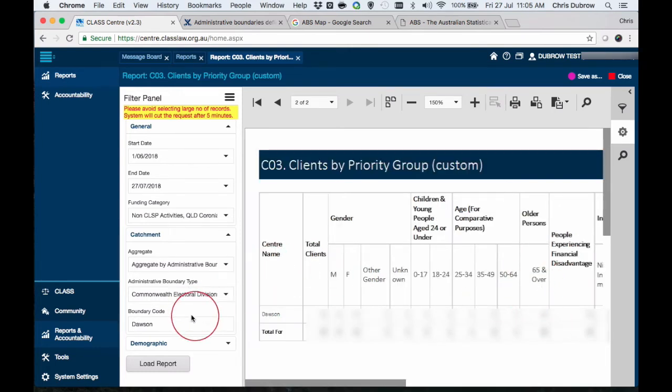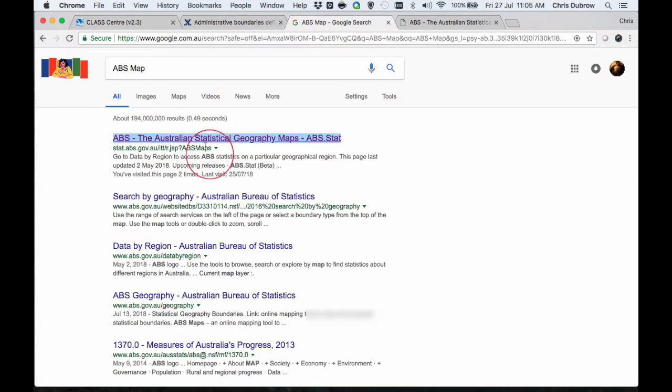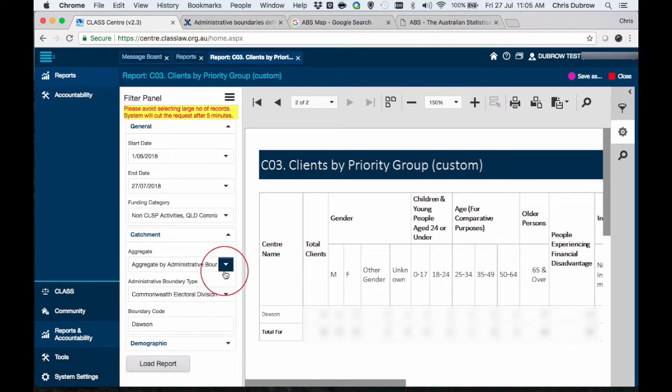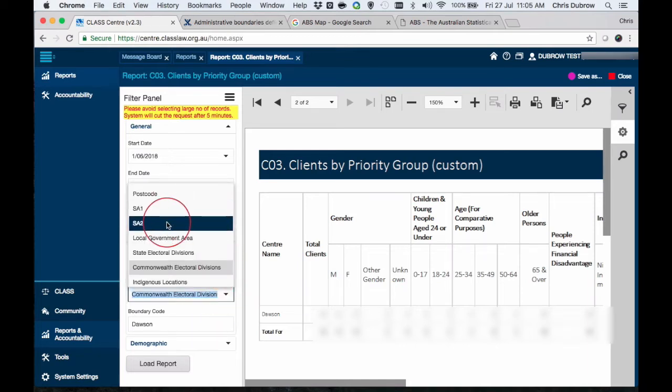Now, another place you can find out what you're actually looking at is we can look it up. There's an ABS service. I just do a Google search for ABS map. There's also another one called the National Map, which is really cool too. One of the really good boundary types is the SA1, particularly the SA2s, because there's a lot of other data like criminal data and things, ABS data that you can find in National Map.